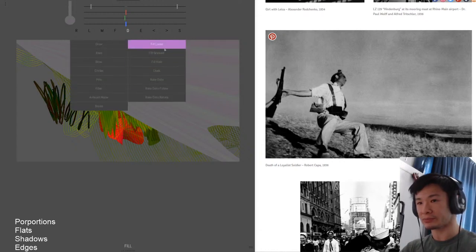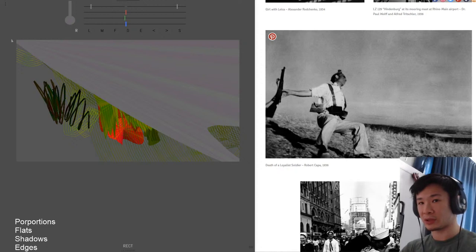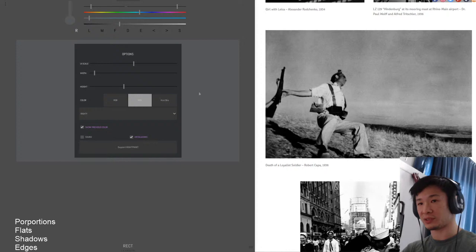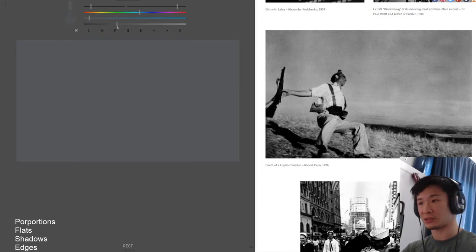So, we're just going to fill up the background and make it sort of a placeholder color. And actually, let me change to HSV here so I can change the value very quickly and easily.